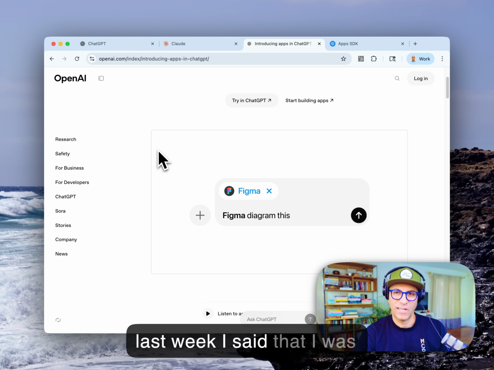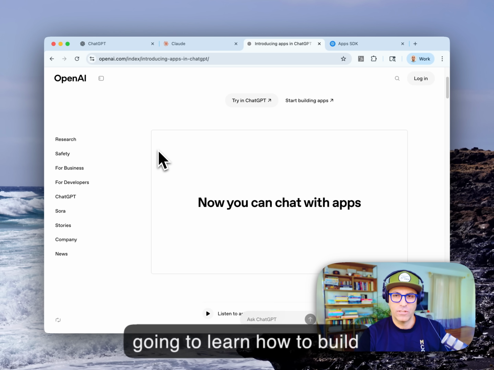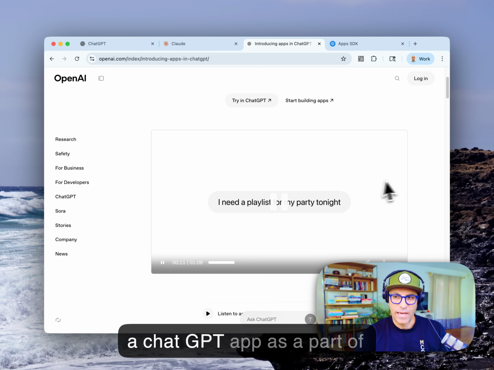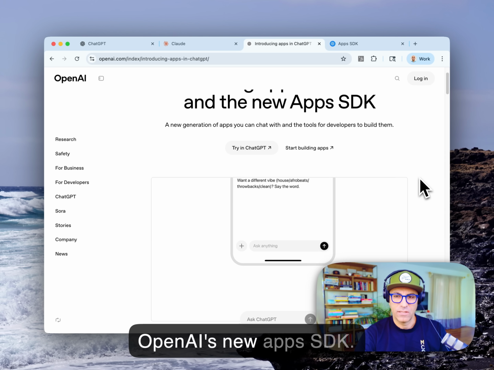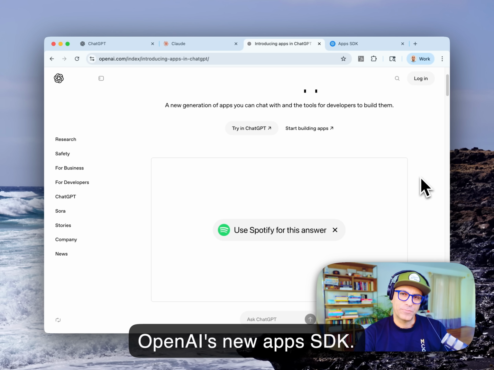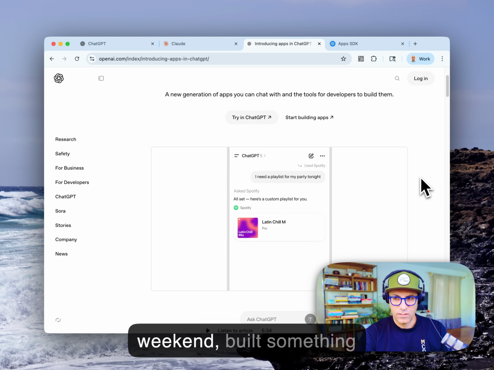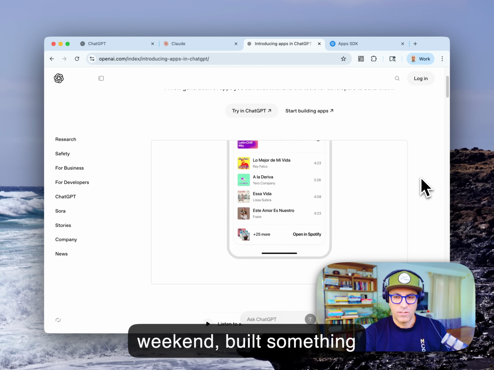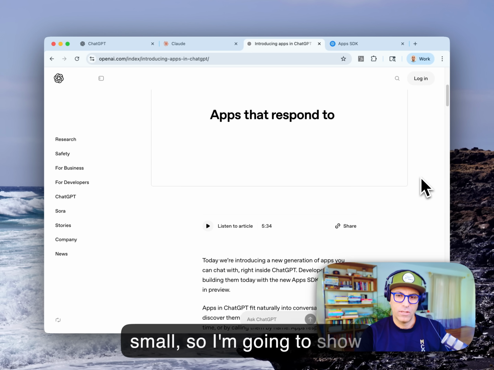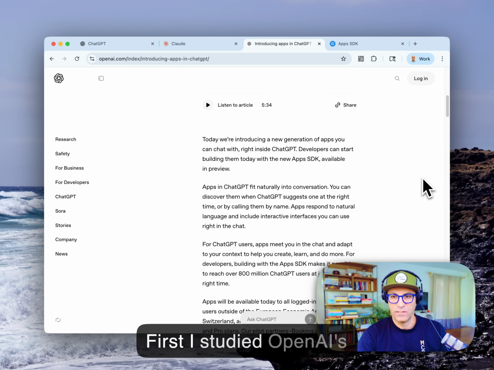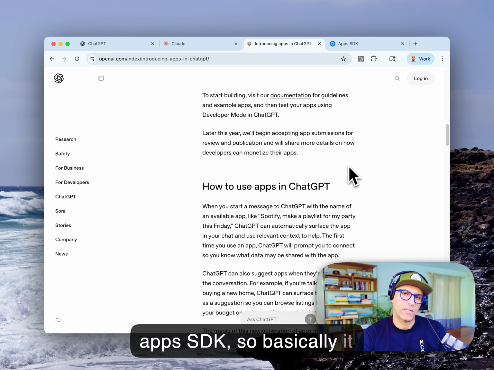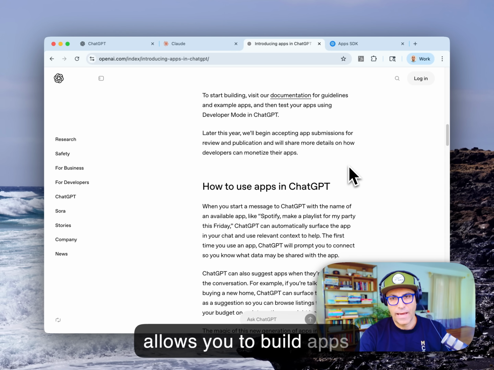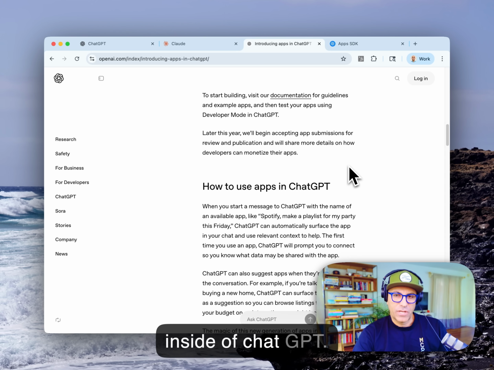Okay, so last week I said that I was going to learn how to build a ChatGPT app as a part of OpenAI's new apps SDK. I figured it out last weekend, built something small, so I'm going to show that now. First, I studied OpenAI's apps SDK. Basically, it allows you to build apps inside of ChatGPT.